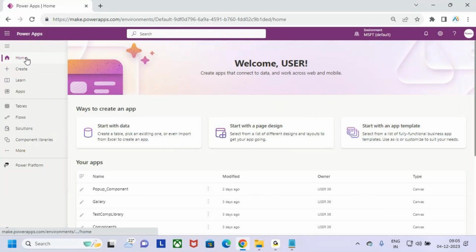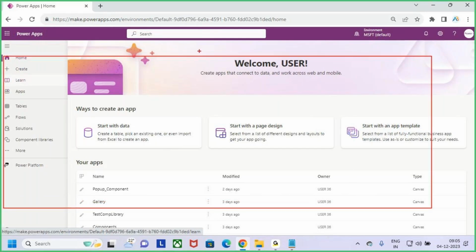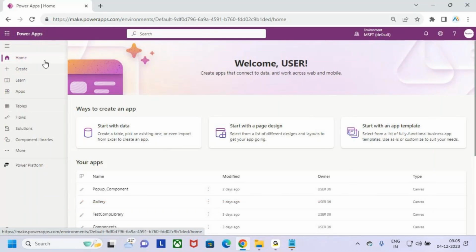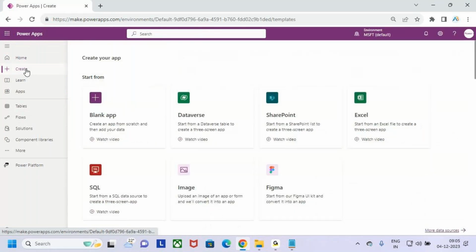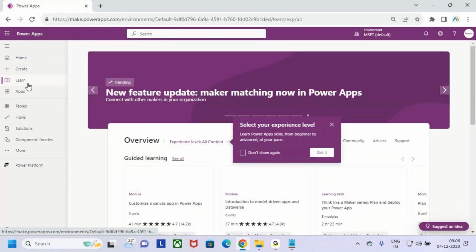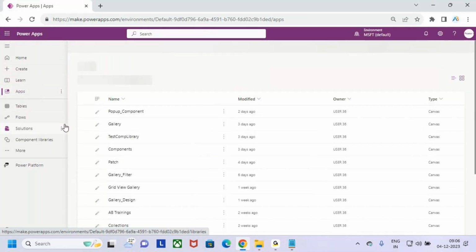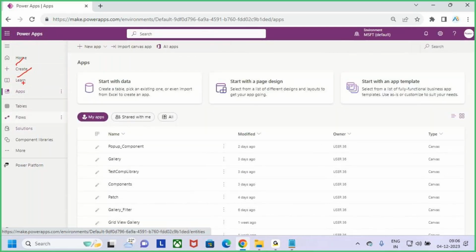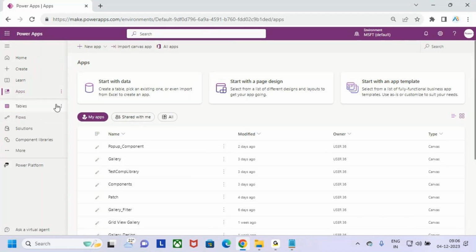Now see, guys, Home is one screen. All these are not accommodated in one single screen. Home is one separate screen, Create is another separate screen, Learn is another separate screen, Apps is another separate screen. These are different screens. From here we are navigating to those screens, and in every screen, the home screen, the create screen, the learn screen, the apps screen, we'll have the left navigation options. So the same kind of left navigation we are going to build in today's session.